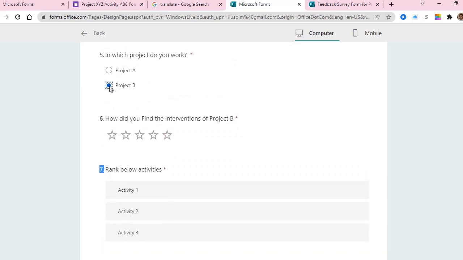If he selects project B, then the question will be how did you find the intervention of project B? When I select A, the question is project A. When I select B, the question is project B. So this way you can easily do this.